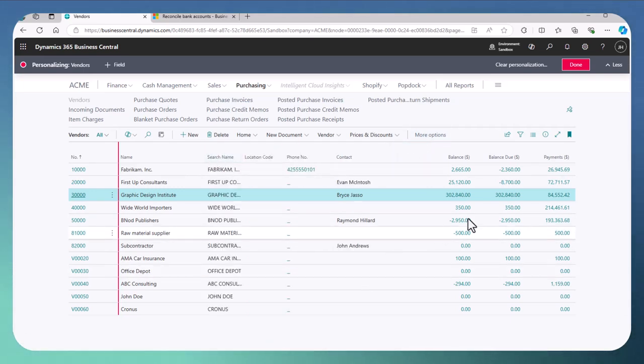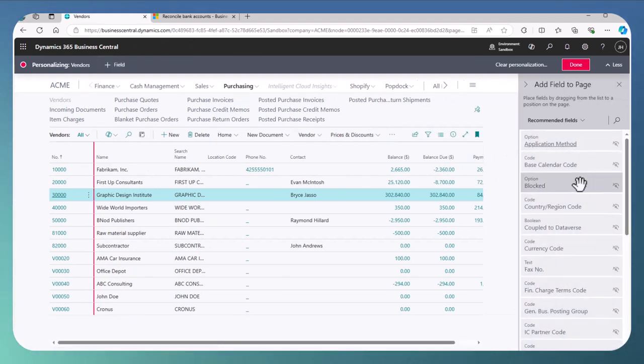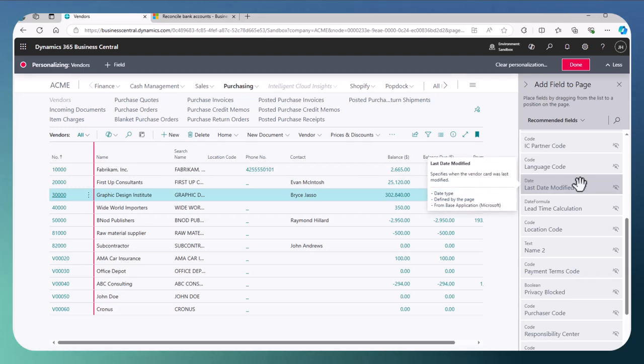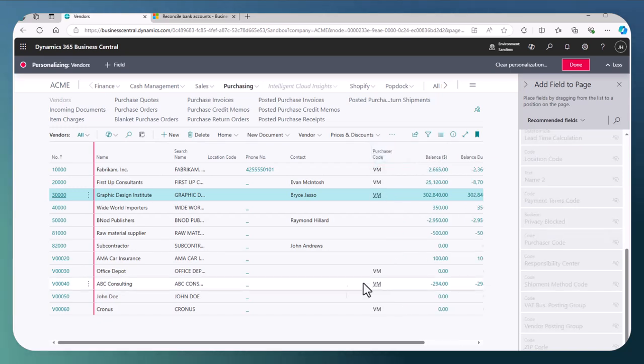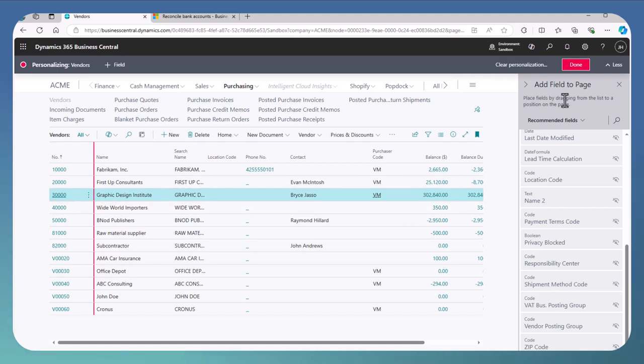Search name moves over. And I can add additional fields out of the database by simply dragging and dropping them wherever I'd like to have them. Maybe I want to add the purchaser code out here. So we'll put the purchaser code out as well. When I've completed my personalizations, I can simply click the Done button, and that will be saved. And again, this is personalization, so it's for me only. I'm not impacting any other user with the changes that I'm making.